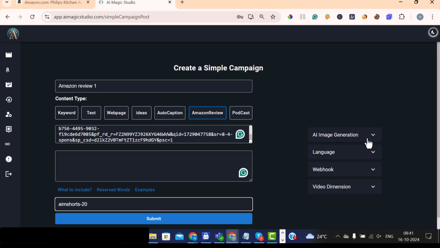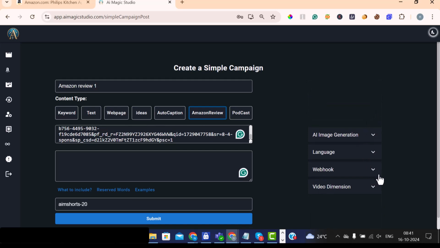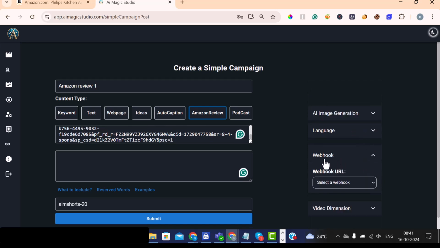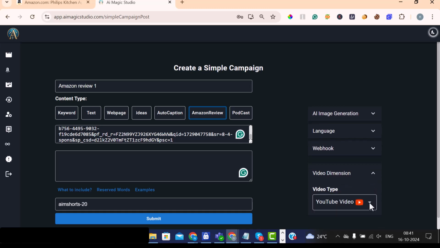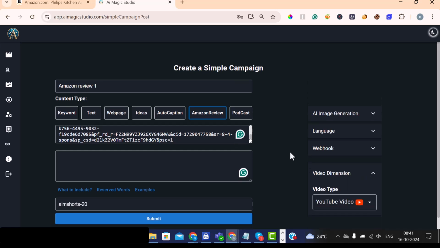And if you want to change the voiceover, use this language tab and the webhook. This is a premium feature. Through this, you can automate the video publishing to various social media platforms via Zapier, make.com or Pabbly Connect, etc., right? And here for the video dimension, I can choose YouTube Shorts or YouTube video, and this time I'll go with YouTube video as the video dimension. Okay, so that's it. Now I simply click the submit button.